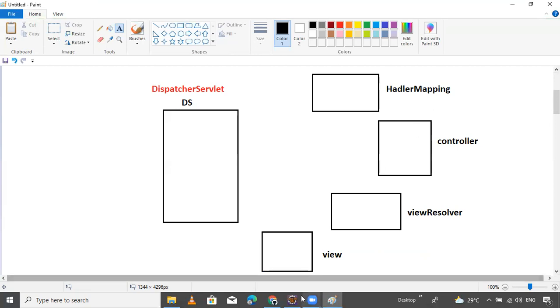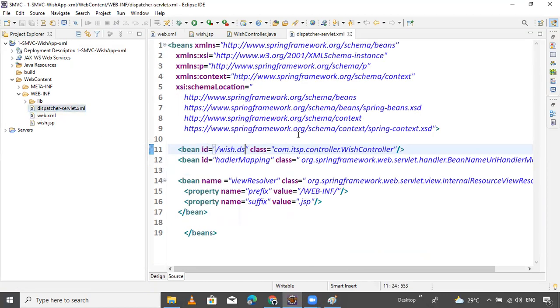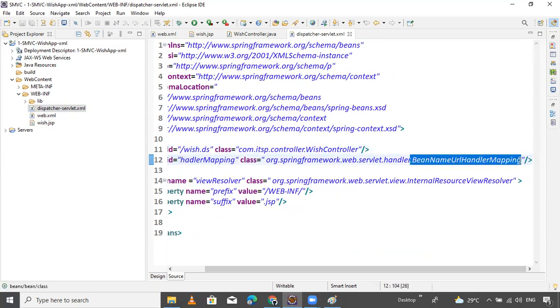Now handler mapping. Here you can see where our handler mapping is in the dispatcher servlet class. We declare the handler mapping. What is that handler mapping class? We use one class. There are four classes, and we are using one handler mapping class.